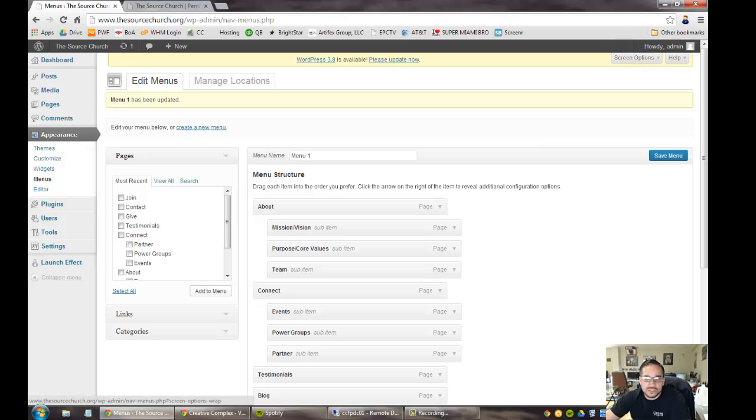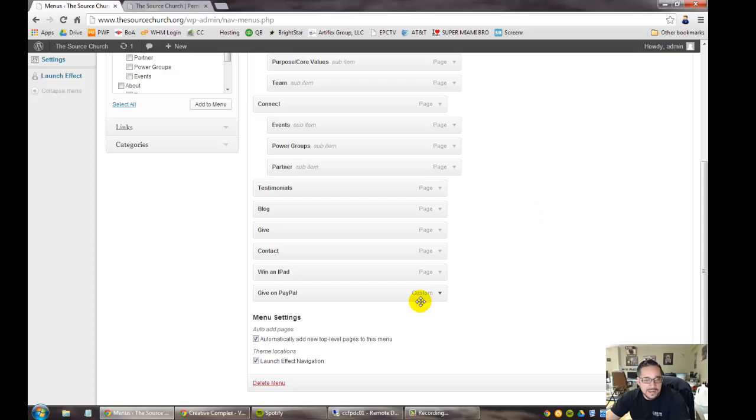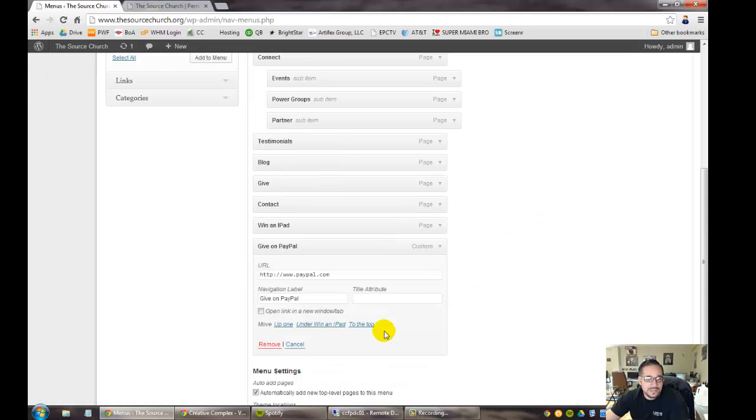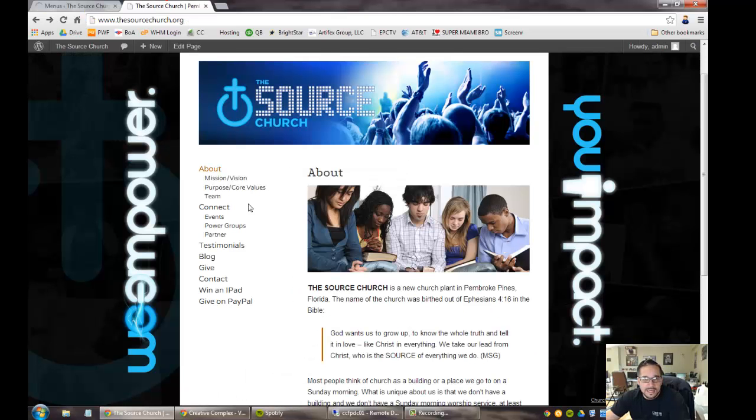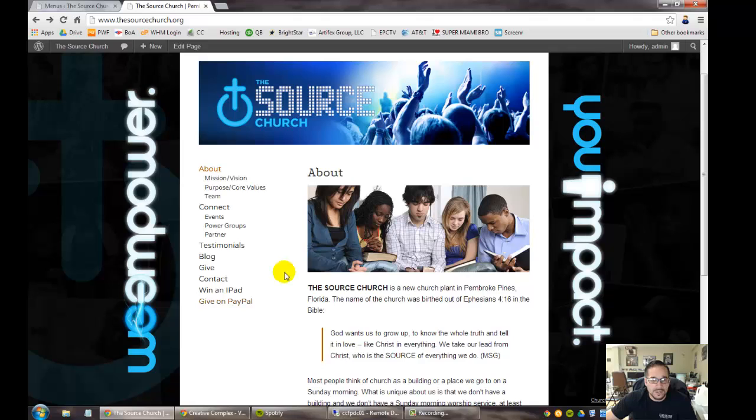Well, you come up here to screen options. I want to make sure that you're seeing where I'm at over here, screen options. Click that down, make sure target link is available, and then go bring that back up. Give to PayPal, go back to it, and then click open link in new window and click save. And now what happens when I refresh, watch, boom, new window. See, I still have my other site here, but it actually opens it up in a new window.